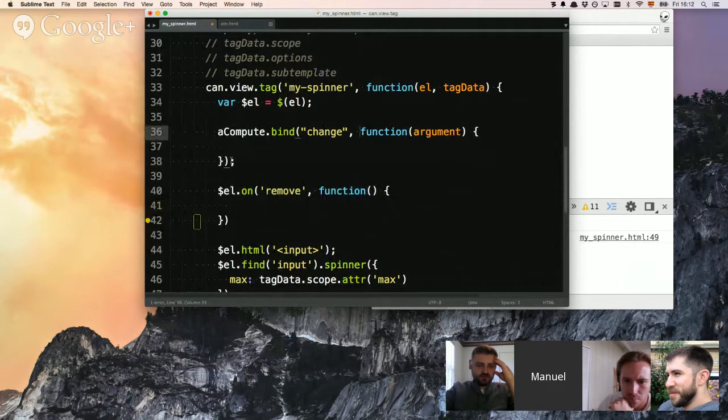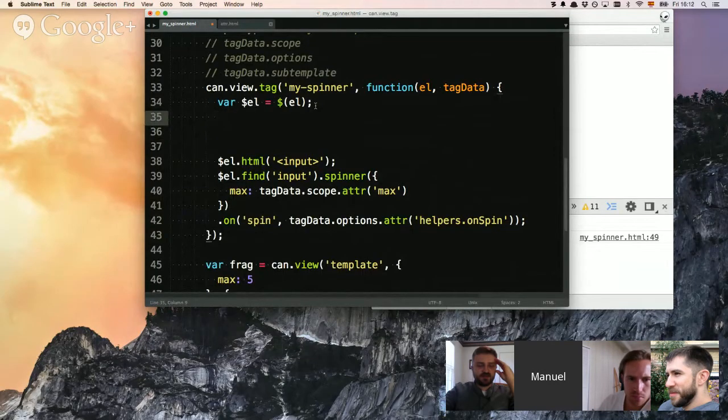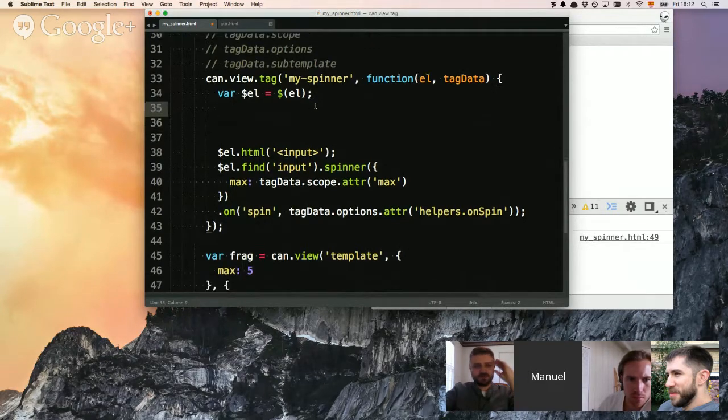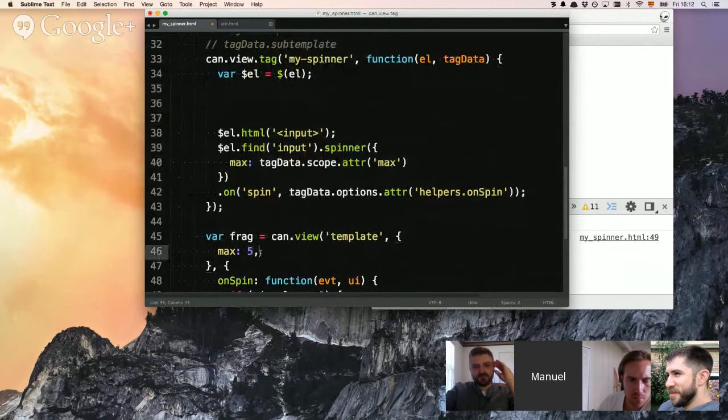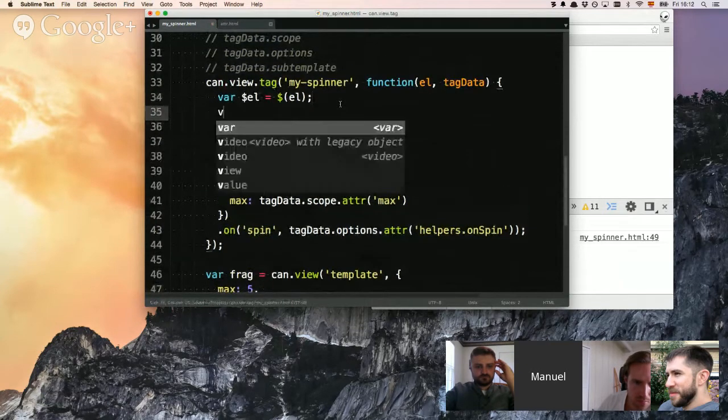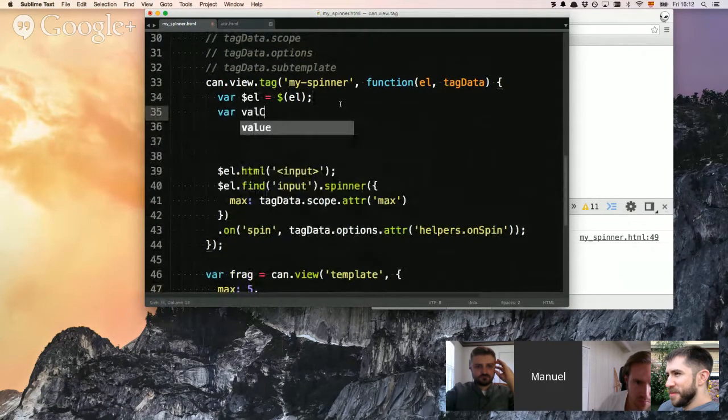Yeah, you can. So Manuel, you can also create computes. I don't think you mentioned this, but tag data.scope.compute will create a can compute based off of any value in the scope. So that's when you would want to use it. You can do something like what Matt is saying, that I can have maybe value here, and I can bulk compute maybe.